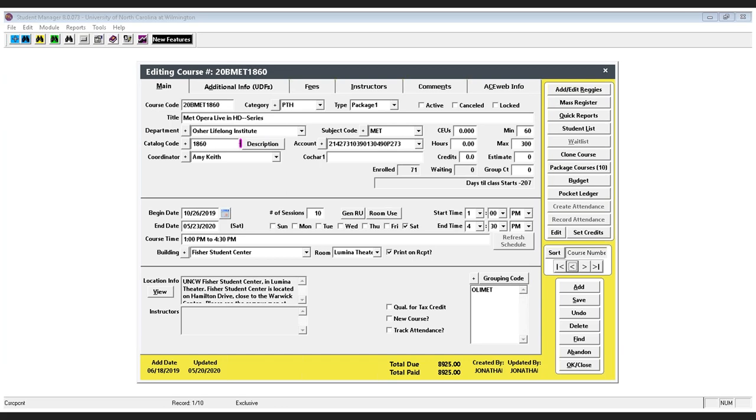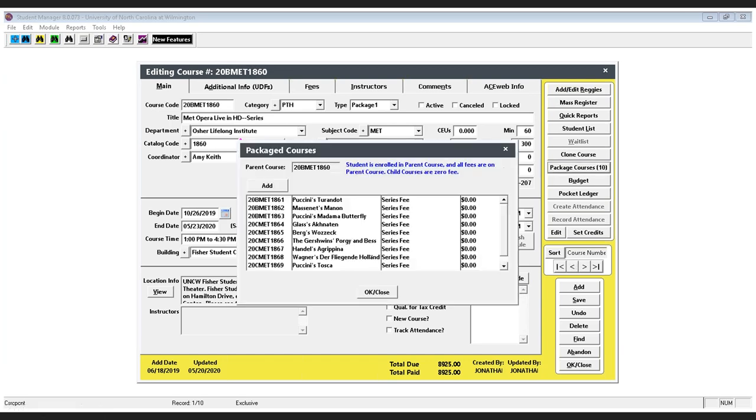But anyway, as you can see, you select package one. And what that's going to do is turn where sometimes it would say workshops into package courses over here. That is where you actually add the child course to this parent course once it's more or less set up.